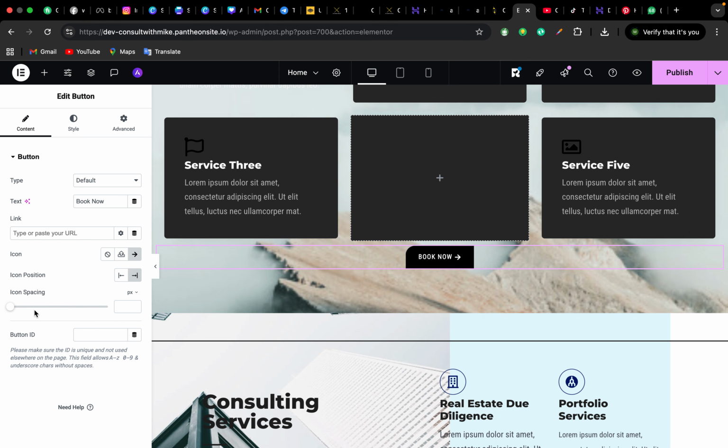You can work on the spacing too. If you want much spacing, you can put it, and if you want small spacing, you can put that. So this is how to add a new button to a WordPress website, and this is how to edit it.